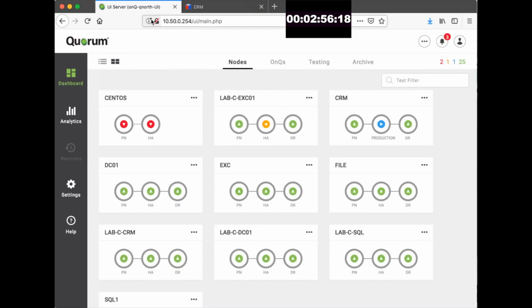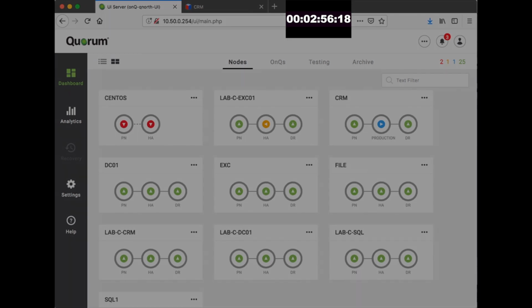Now back to our dashboard. Again, we see that the CRM server, the heartbeat is up. We continue to back up the server, even though it's running on the Quorum appliance. This is part of our design.